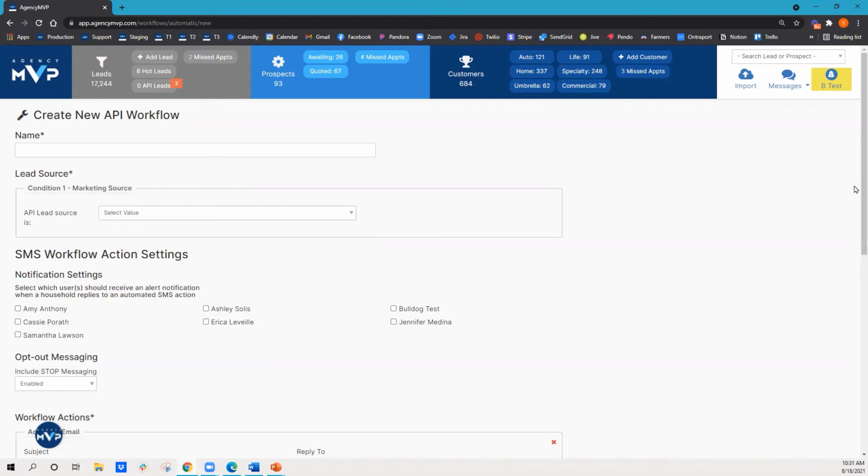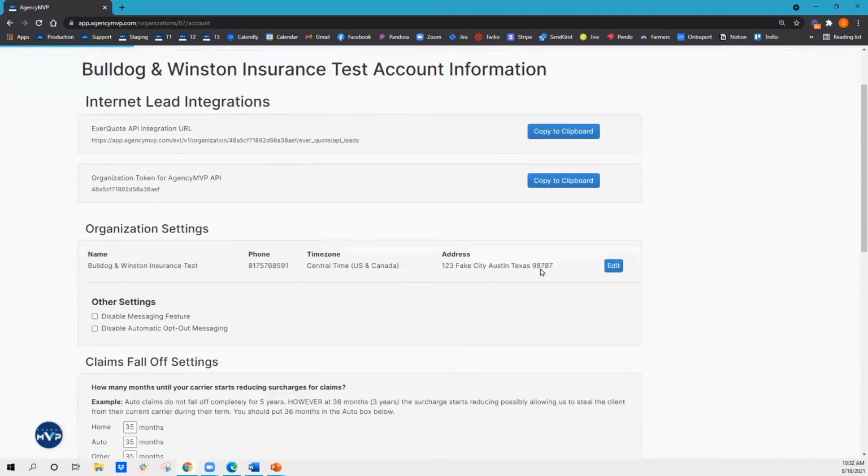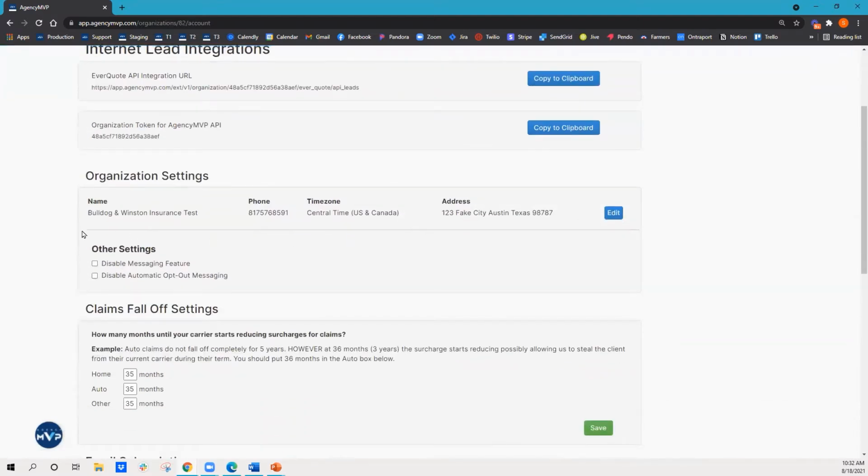Next thing that we're going to talk about, let's go back to our account information page. We're going to review our organization settings. This is your business name. This is the name that will show on the quote comparison when it is texted through MVP. Please make sure that's how you would want your business name to be shown.